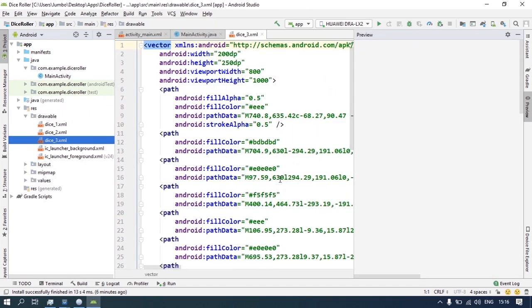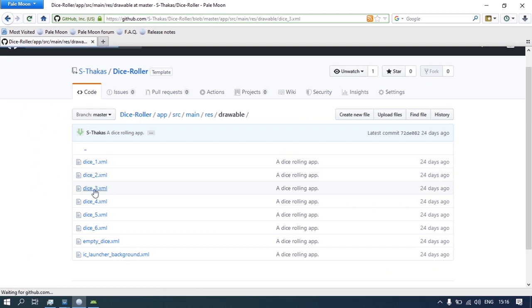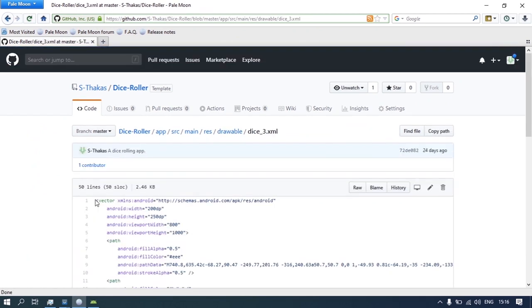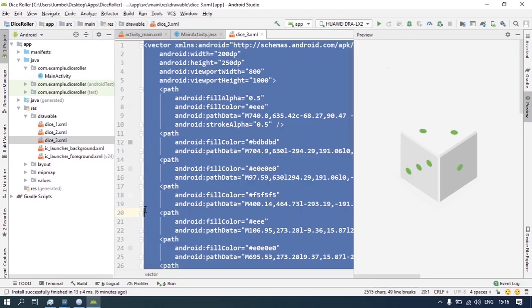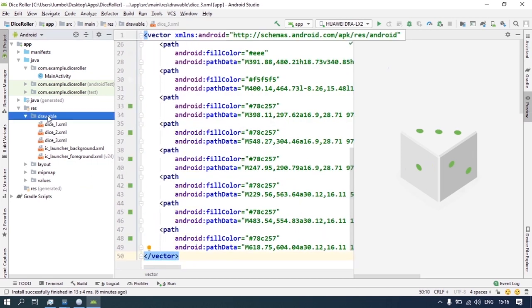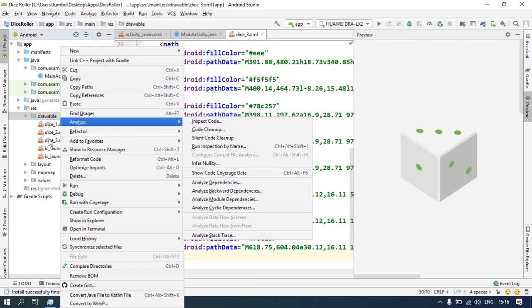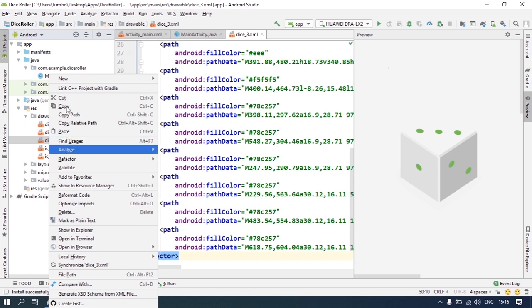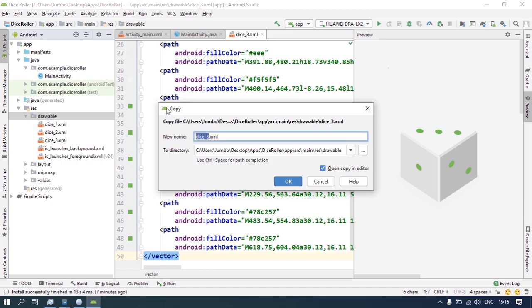And we go back to the repo, get the XML code for dice underscore 3, we copy, we paste again, we come here, paste, we have that, drawables again, paste, oh no, now drawables, no, let's copy one of these, copy, drawables, paste, we rename it to dice underscore 4.